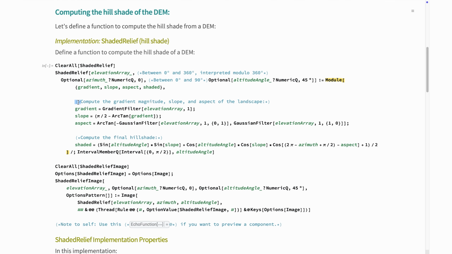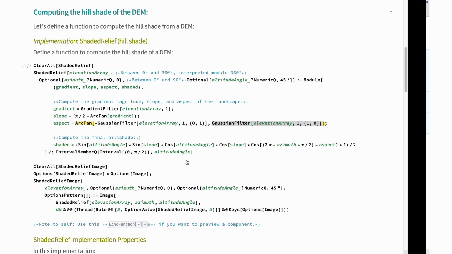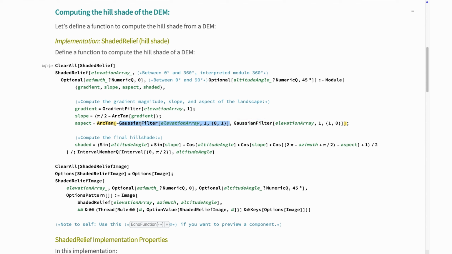The point again here is that I'm using high-level functions. I'm using these Wolfram language constructs to assemble my functionality. So I don't have to figure out how to perform a Gaussian filter myself. I can go to the documentation and learn a little bit about it. And then once I'm done, I can come back and I can just write out the expression that I need to perform this particular task.